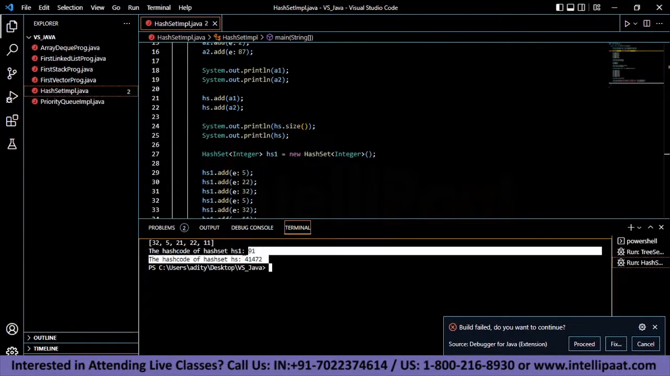Here you can see the two hash codes. One is 91, another one is 41472. This hash code value that you are observing here is the 4-bit value generated by hashing algorithm. This unique value actually enables you for quicker object access. I hope this is clear to all of you guys now.